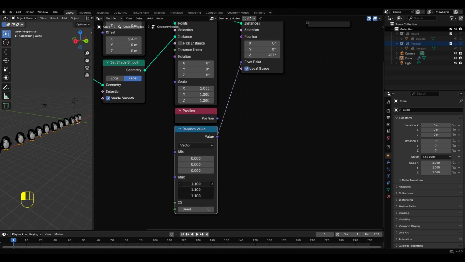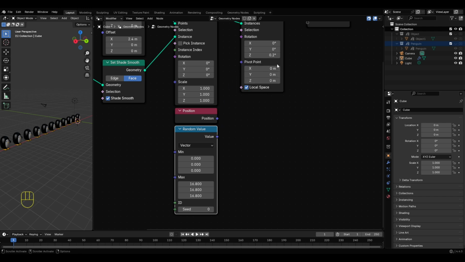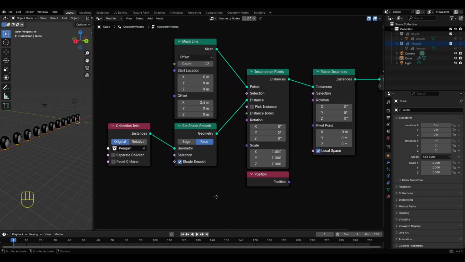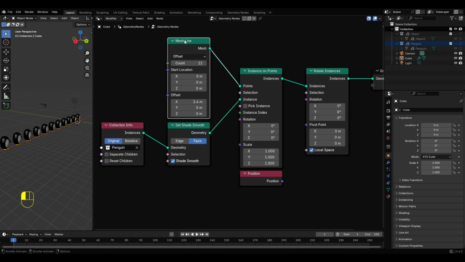And if we want a wider variance, we can increase the max value on our random vectors. And we can see that even though they are using varying pivot points, they will all come back into a line at 360 degrees. Let's reset and look at another configuration. We can go ahead and remove our random value node. Let's delete the mesh line node and bring in a cube.